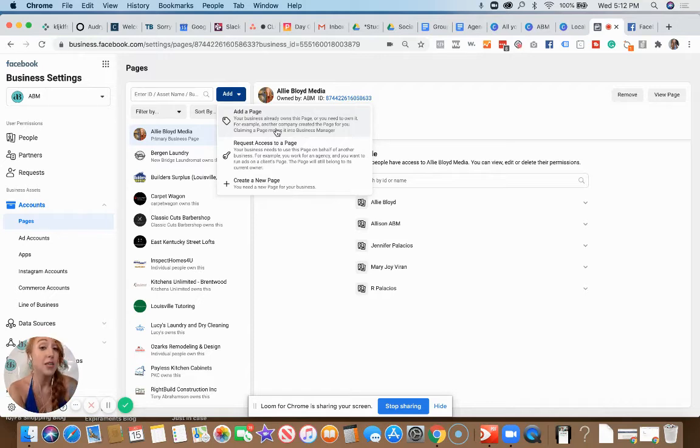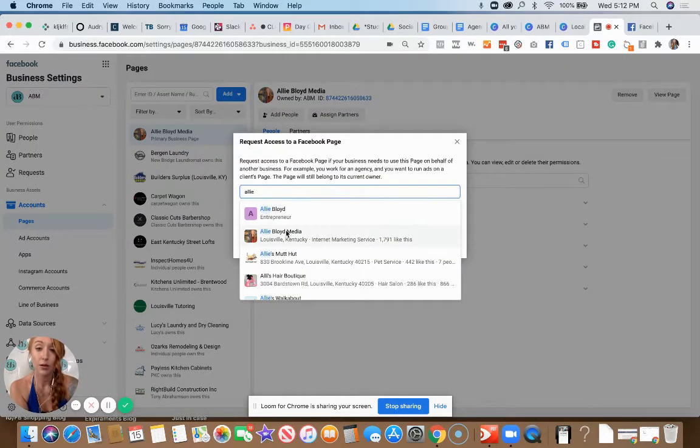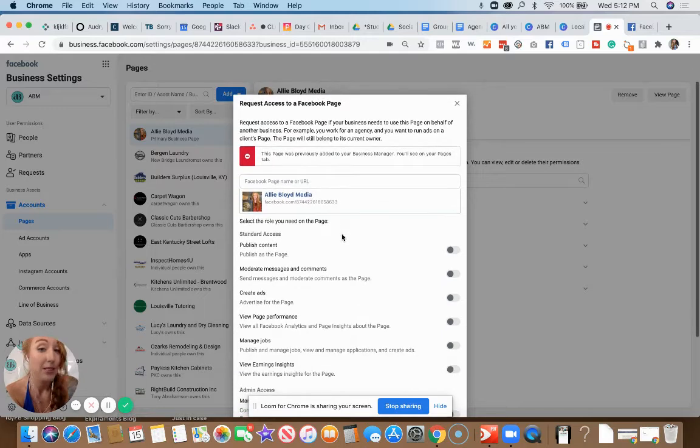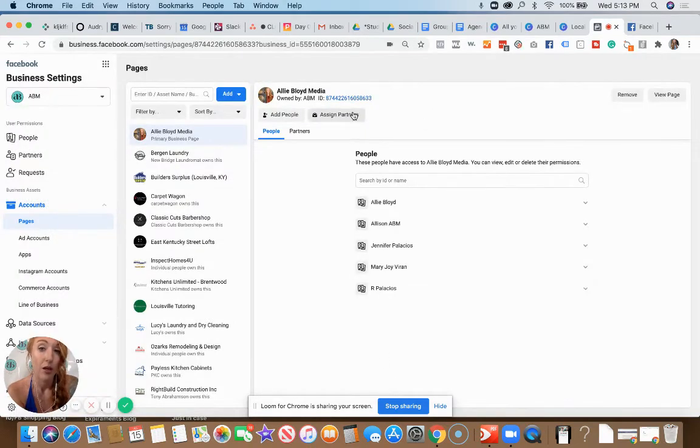So if it is not your page, request access to a page is what you're going to want to click on. You can simply type in the name of the page. It's already in there, so we have a little error. Going to switch on manage page, and you're going to request access from there. It is virtually the same thing with having ad accounts, but we'll go into that in a second.